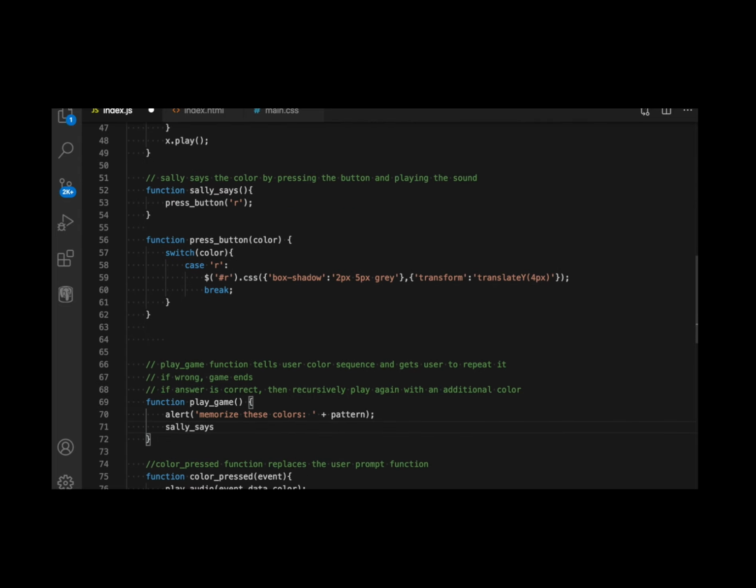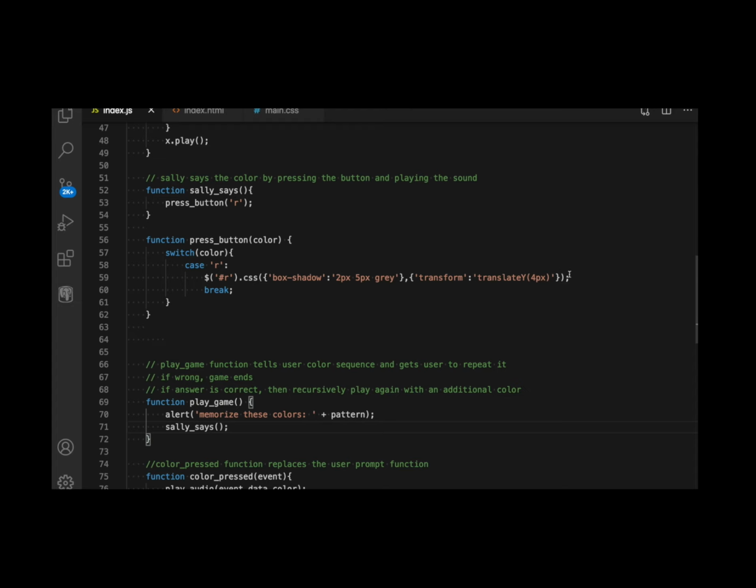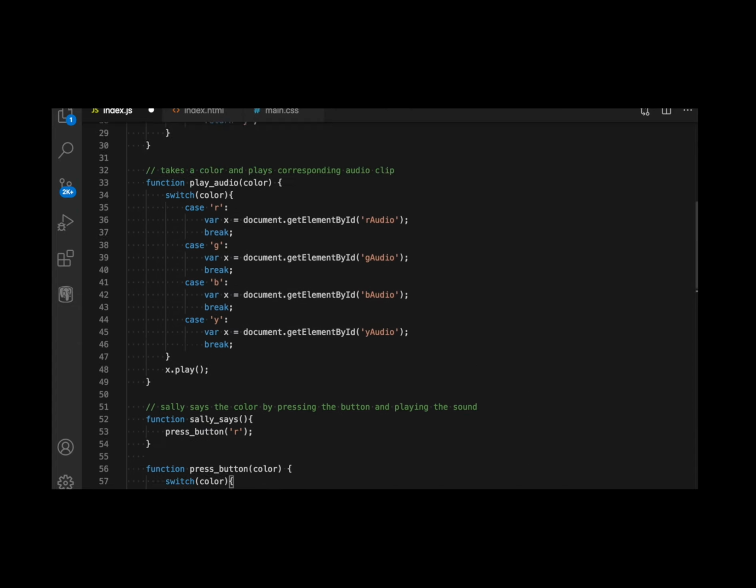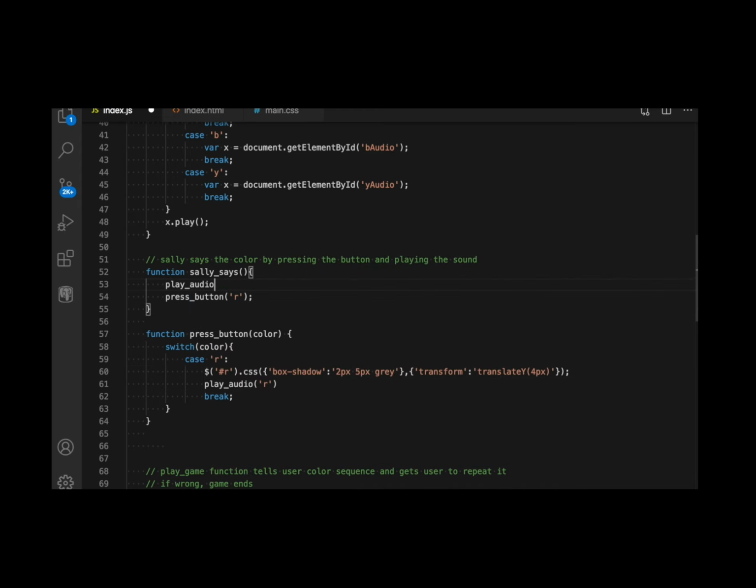We're just going to test this out by running Sally Says once the user presses play game. It looks like it was pressed, the shadow's there, but now we also need a function to make the shadow go away. We're also going to add in the play audio just to get that taken care of. But now what we need to do is make the shadow go away.